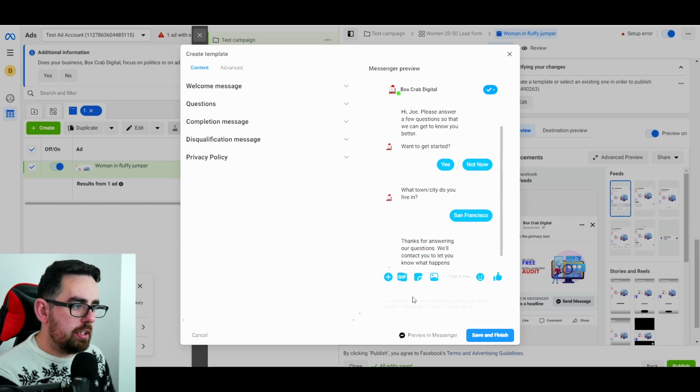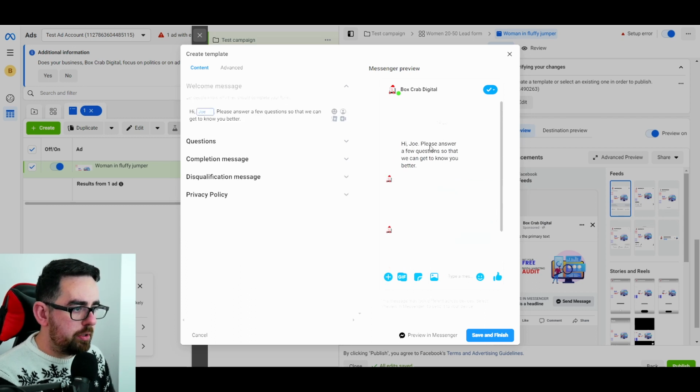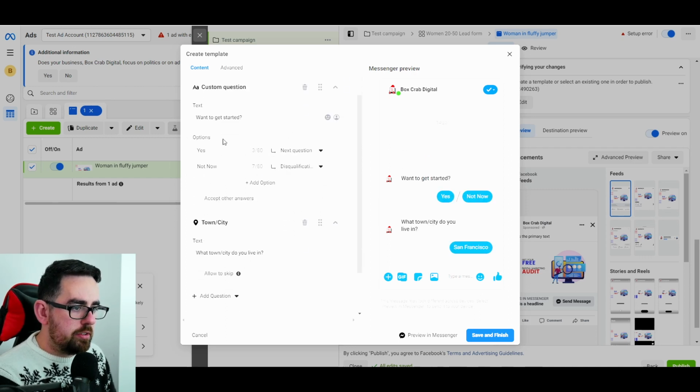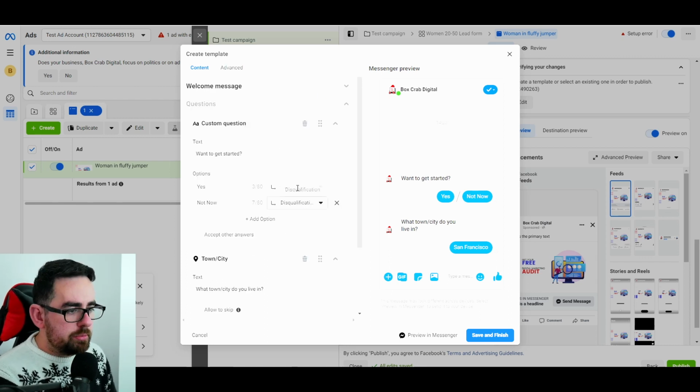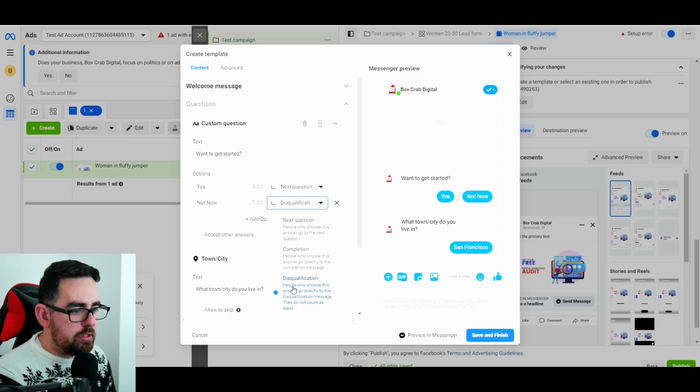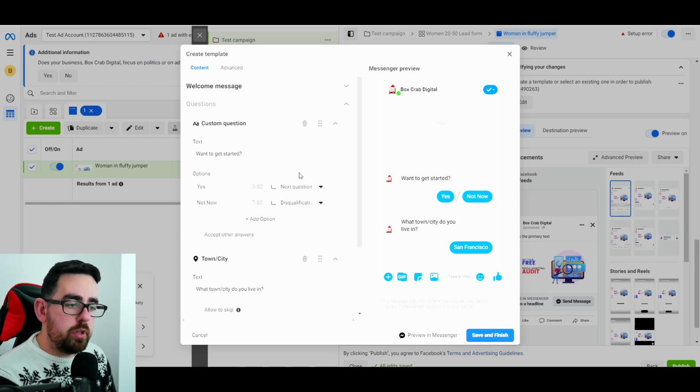So here is the example on the right here. So you put a welcome message, which is when they click the ad, it brings up the Messenger and this will send to them. So in this example, it says, "Hi Joe, please answer a few questions so we can get to know you better." And then you can put in the questions here and you can say what you want to happen to that lead depending on what they click. So the only options you actually have are next question, completion, or disqualification, which is quite good to just get rid of the people that might be wasting your time.